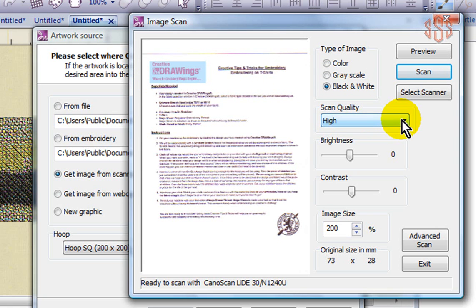So I'm going to choose to scan this in as black and white. You have the choice of scan quality, basically high, medium, and low. I'm going to leave it set at high. You can adjust things like your brightness and your contrast. If you click on Advanced Scan, it closes this image scan preview window and brings you to your own scanner interface, because oftentimes you may have even more settings available with the interface that comes with your scanner. But I was just going to go through the settings that came with the Creative Drawings, because the other settings are going to be different depending on what scanner you have and how it works. It may be different, but in this case, just using the Creative Drawings image scan box, these are the settings that we can control, and it works quite well.